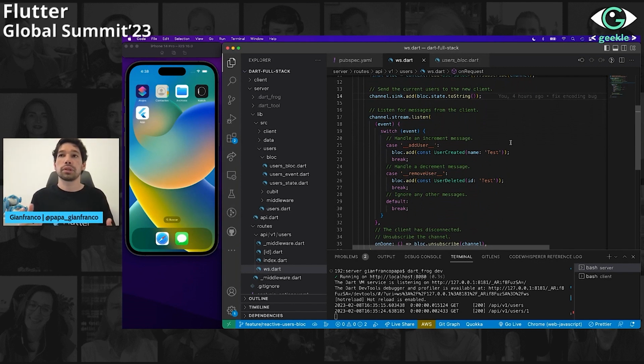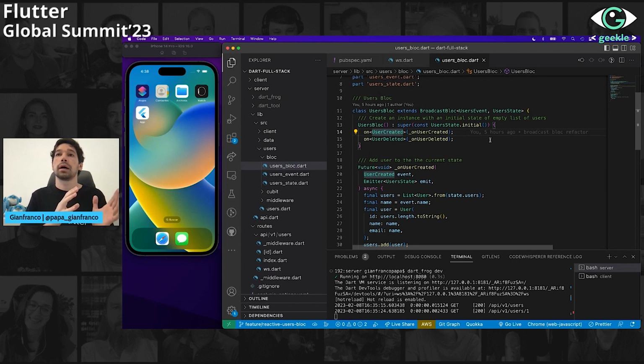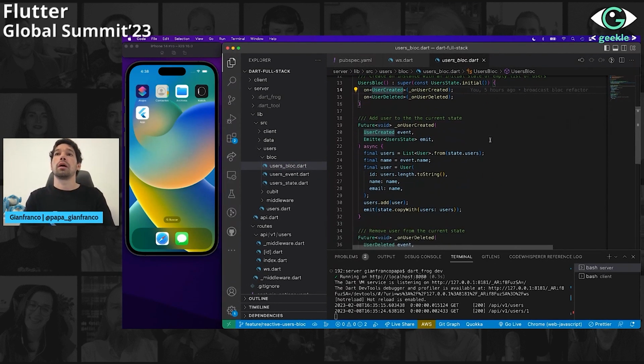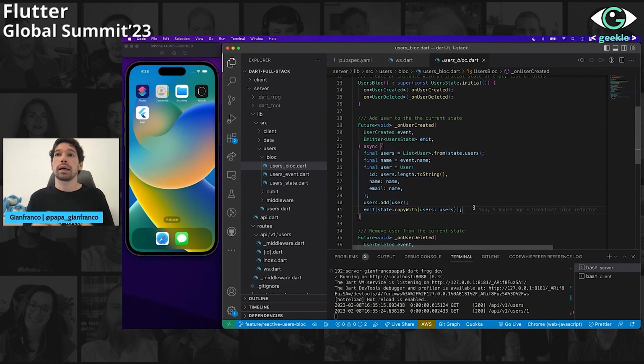In this case, for example, just for testing purposes, I have two messages: adding a user and removing a user. So whenever someone sends that special key, we'll be creating a new user. So we will be adding an event to the BLoC, and the BLoC will do the whole logic. We can see, for example, here we have a map that maps the event to the actual function. And in this case, we are only copying the list of users that we have in the state. We are adding a new user that is a hard-coded user in this case. And then we are emitting the state, and then everything will be spread across all of the clients.